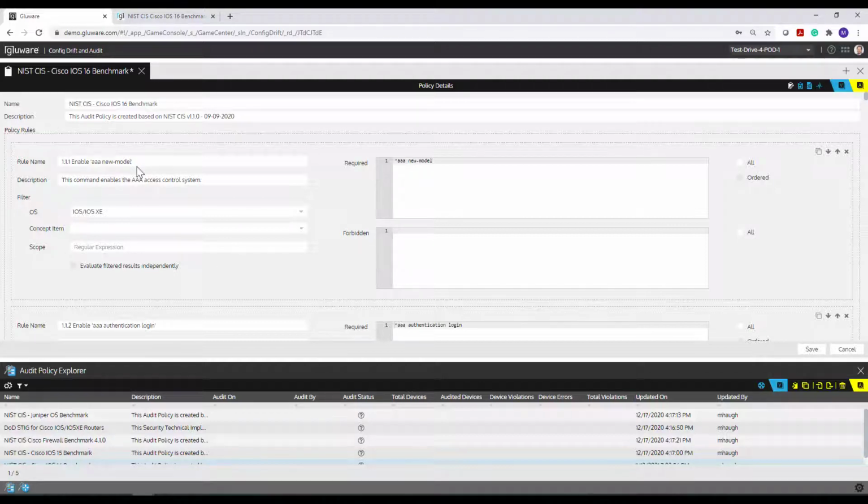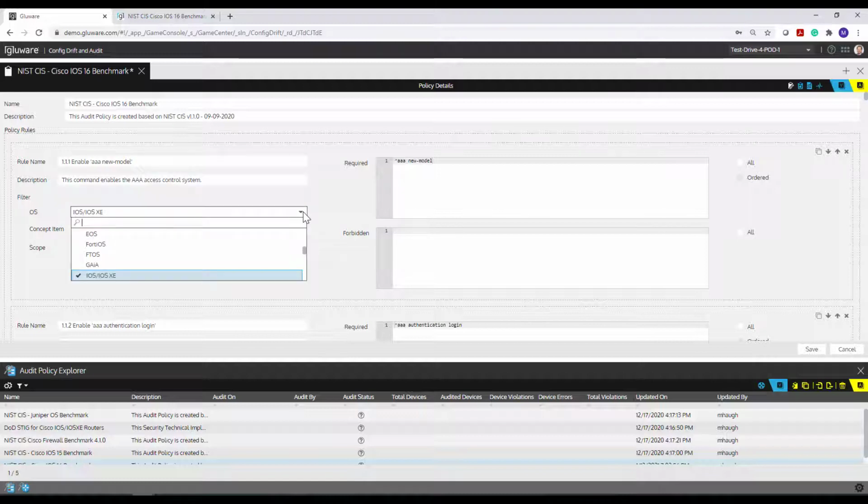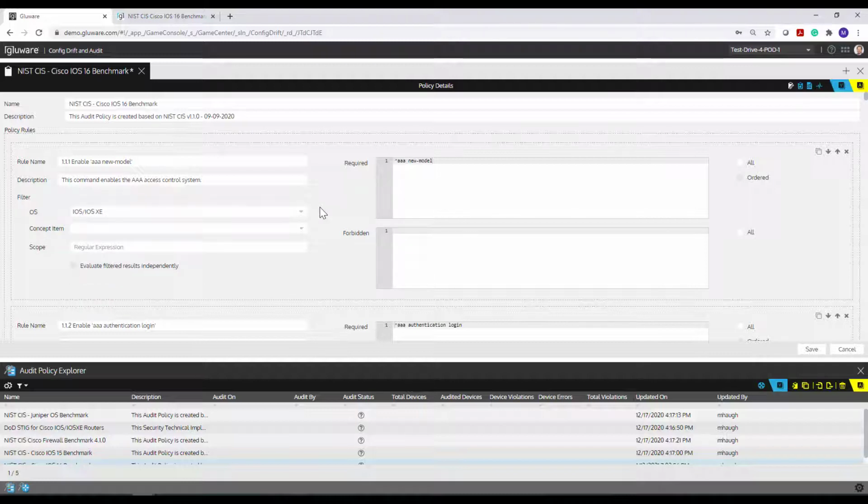The left side of this, you're going to have the individual rule name and the individual rule description. I believe the name is required. I don't think the description is required. Then you're going to want to assign a filter and assign it to an operating system, because whatever CLI you're building is going to be CLI from a given iOS family. So when you click the drop down here, you'll see all the operating systems Gluware supports. Basically, when you're building it, just make sure you're assigning the proper operating system, and then Gluware will only apply rules to devices with the matching operating system.